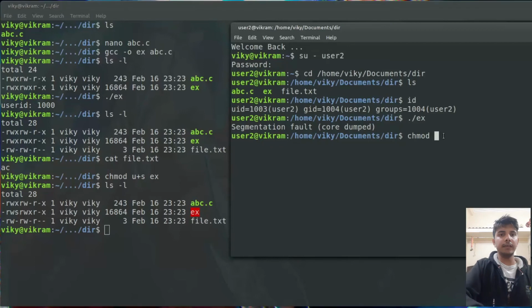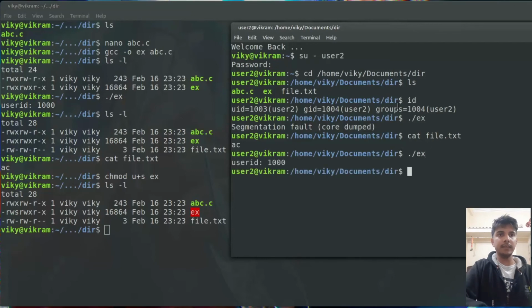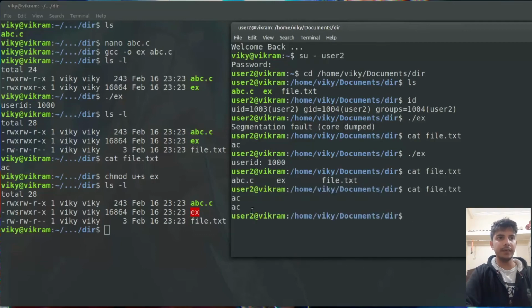So again if I run here, now if you see, currently let's first see the content of our file, that is the file.txt. So this is the content. Now if I again run this file, in this case this has run successfully. And if you see the content of this file, press enter, you will see AC has been written successfully.